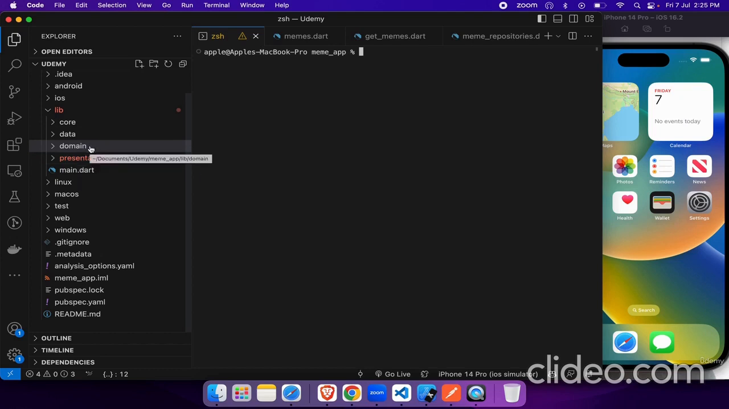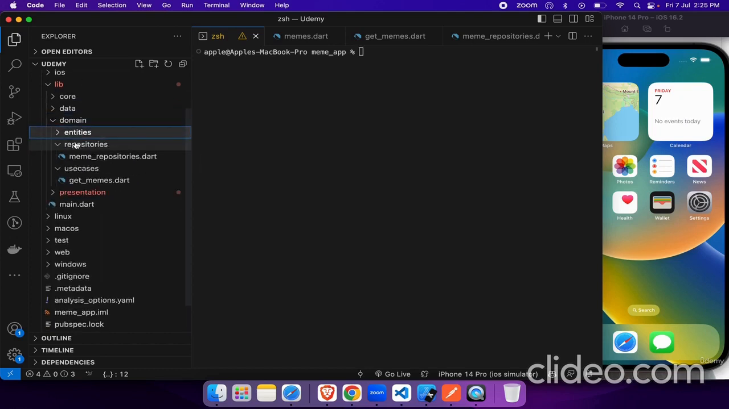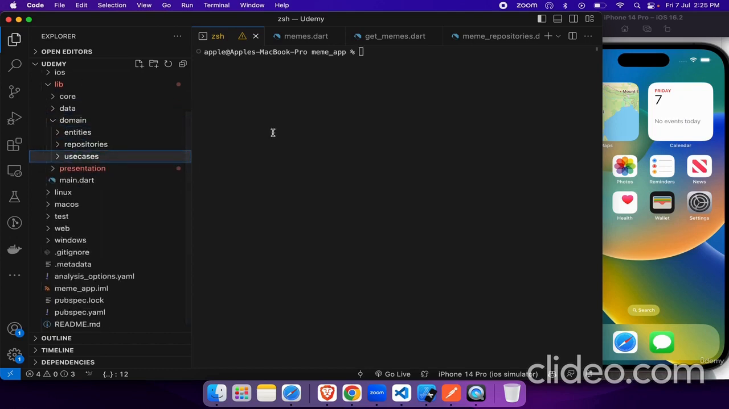Let's see what we will define inside our domain layer. We will divide our domain layer into three parts: entities, repository, and use cases. Let's understand why we are defining these three parts.